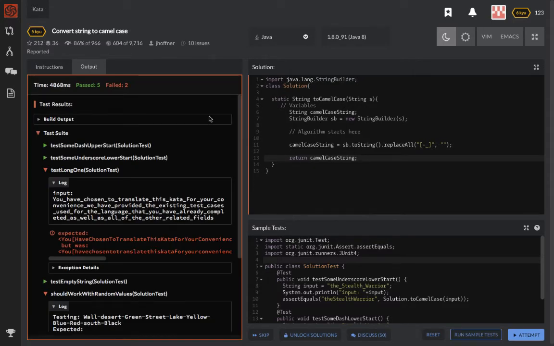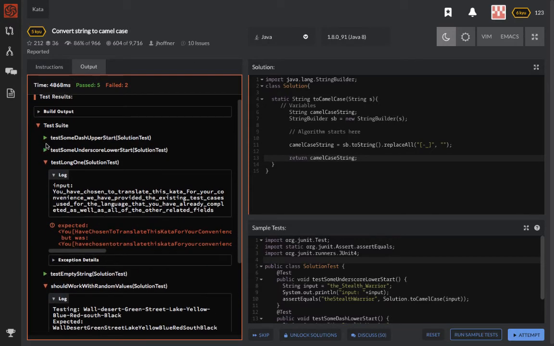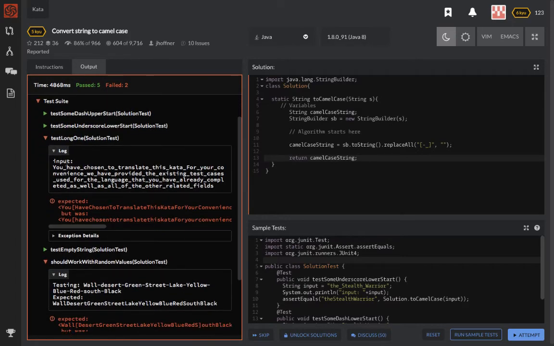Well, we actually did pretty good for having a couple of lines in our method. We passed 5 out of 7, which is pretty good. So let's look at some of the ones that we didn't pass.